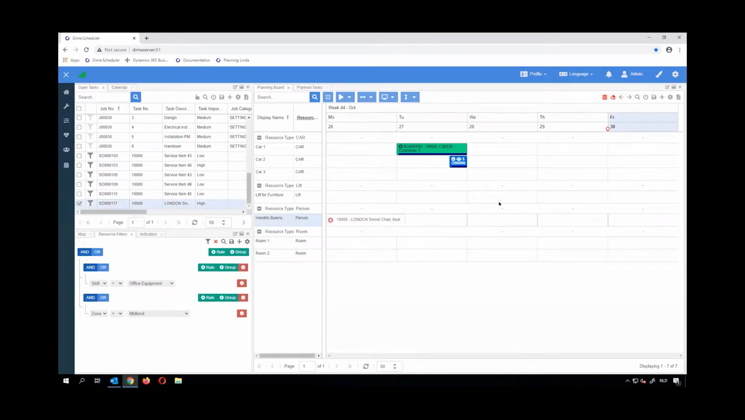And now we can just drag and drop this one onto the planning board. There we go. The appointment is now created, so we call this an appointment. And you can see that the task is removed from the open tasks list because it is now planned. So from the moment a task is being planned, real time, the data will be sent back to Business Central. And to show you that, I will open the order in Business Central again.